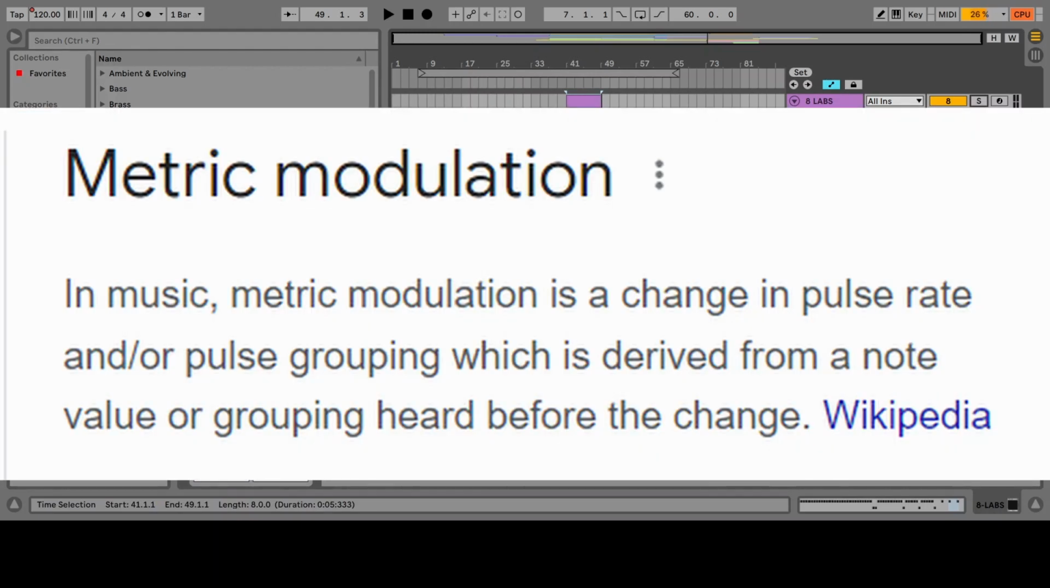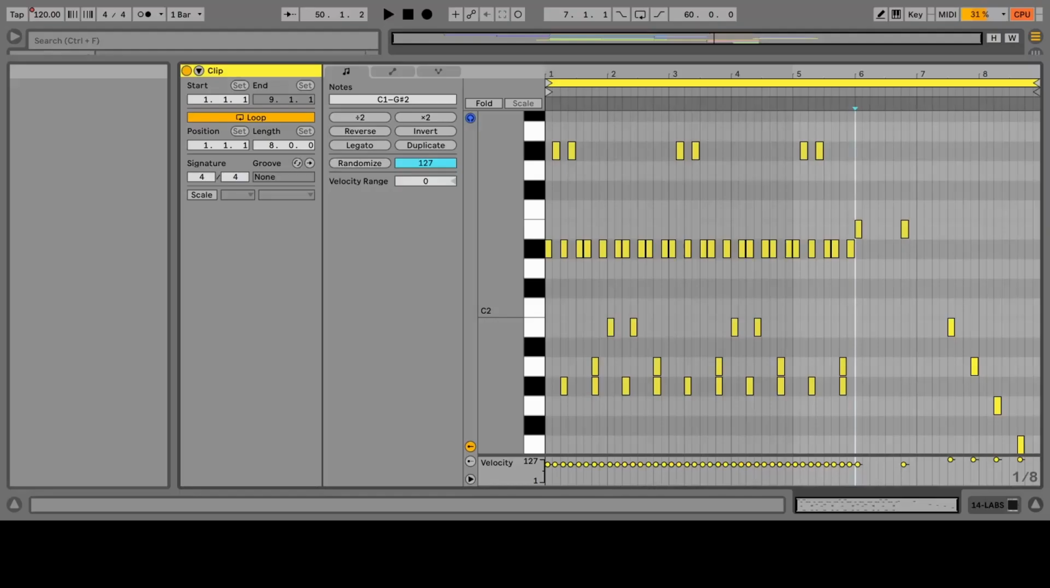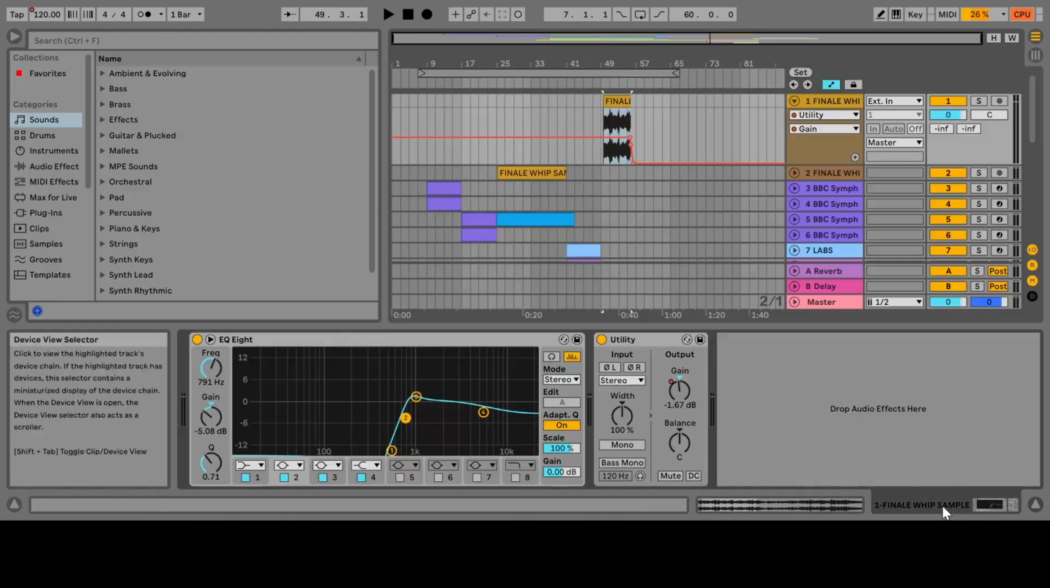A metric modulation is a change in pulse rate which is derived from a note value or grouping heard before the change. Here we're trying to move from 360 beats per minute to 120, and 3 beats at 360 equals 1 beat at 120. Listen to how dotted half notes and dotted quarter notes also act as quarter notes and eighth notes at the new tempo. Essentially, metric modulations allow for abrupt but natural changes in tempo.